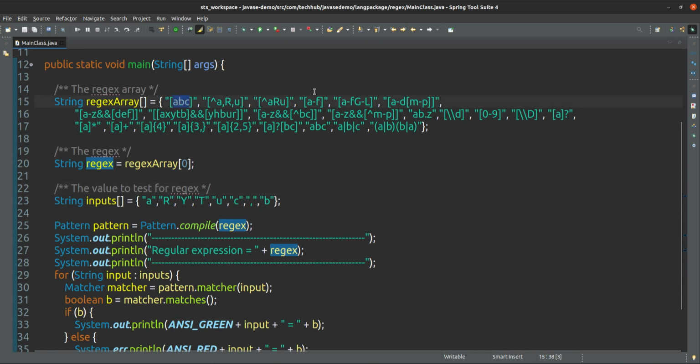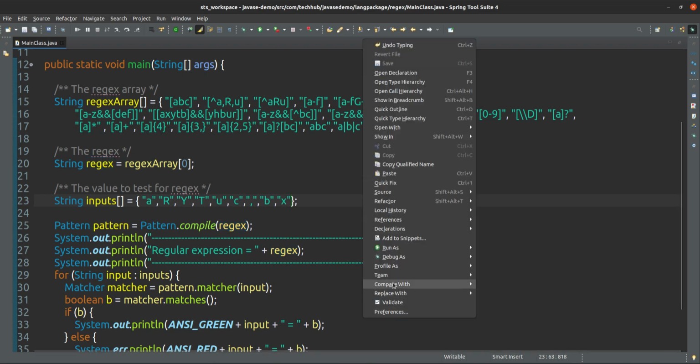This regular expression is saying you can enter into your input only A, B or C, any one character from these three. You cannot enter any other character. So here I have A, B, and C, but others are also there: R, Y, T, U, X, anything, whatever you want you can give. And if I run this one, you will see.